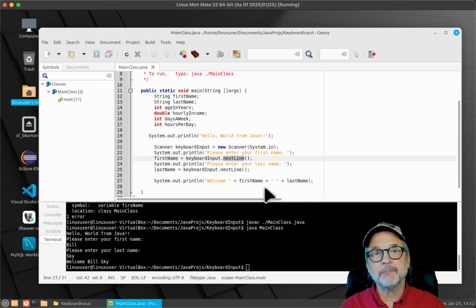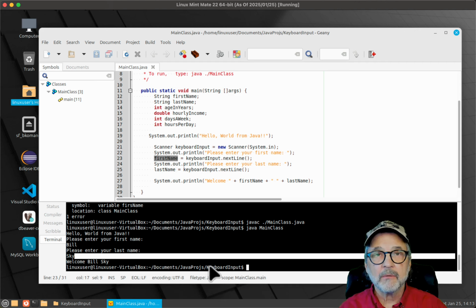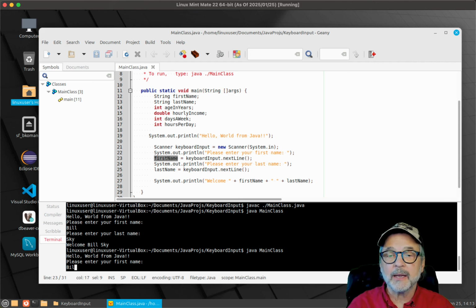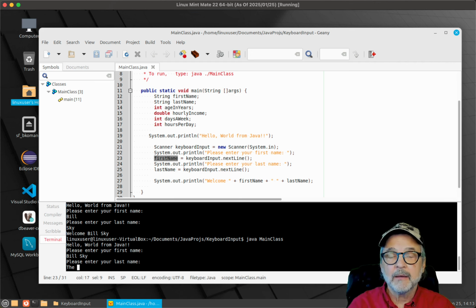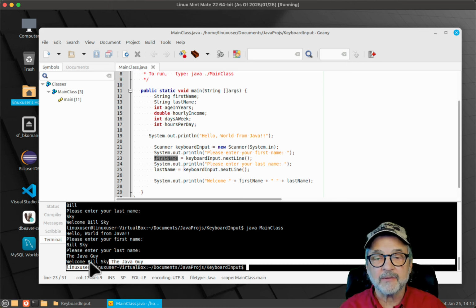That means all the data up to the enter key, or the return or new line key, and put that data into first name. Now, one thing to notice here is there's Bill Sky. However, nextLine can get an entire line including all spaces. So if I ran this program again and I said Bill Sky, the Java guy, notice how it took all the spaces. It grabbed every single space that I entered.